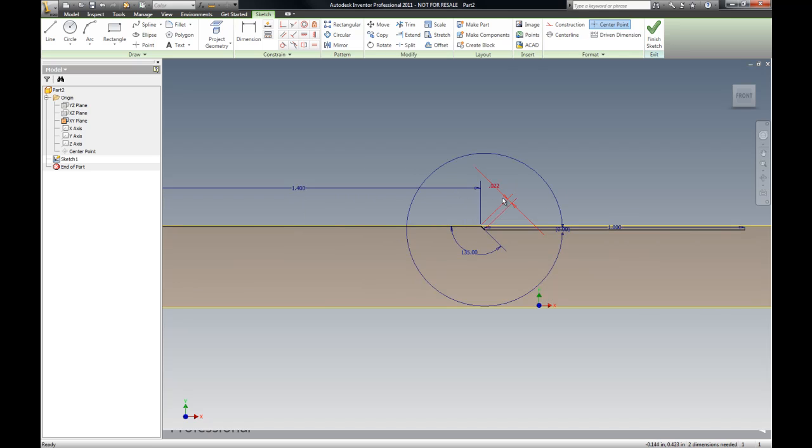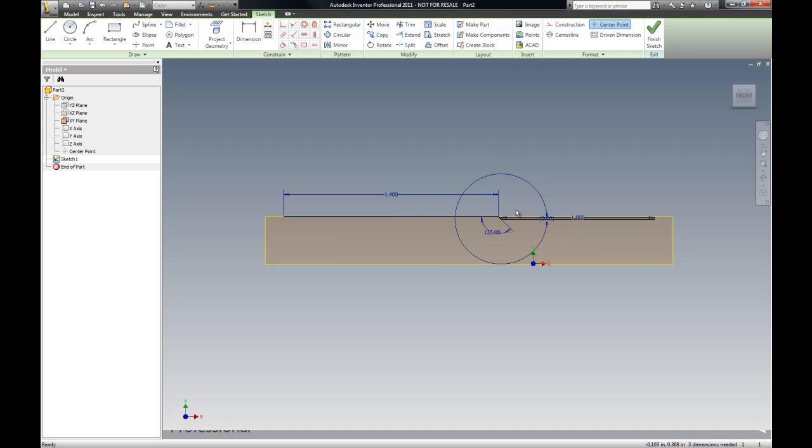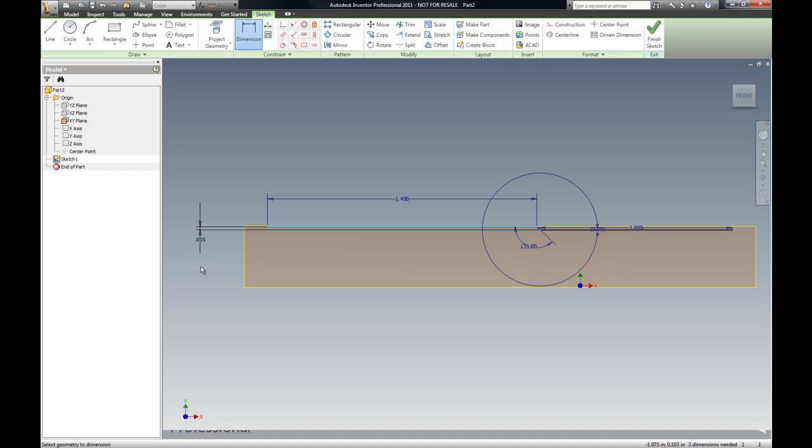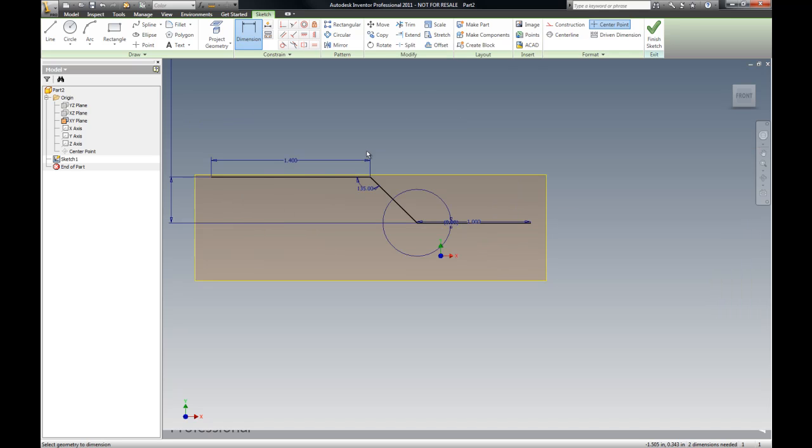So here's the issue. We need to highlight that and delete it. Okay, then we need to give this a dimension from this point here to this point here. Okay, and that point needs to be 0.35 plus 0.0625. There we go. Excellent.